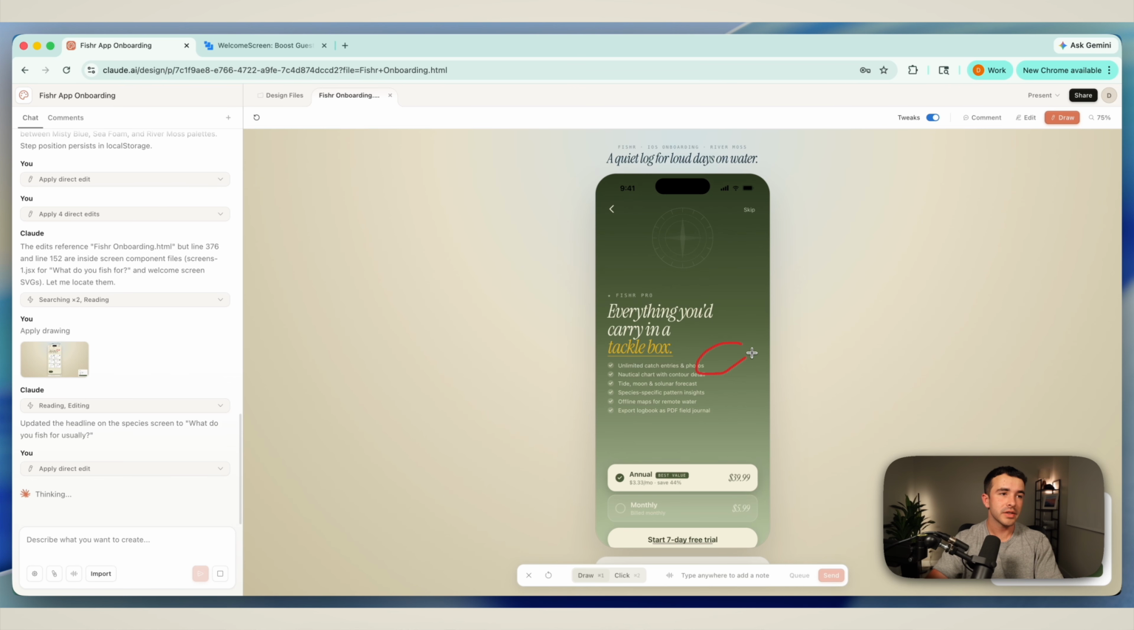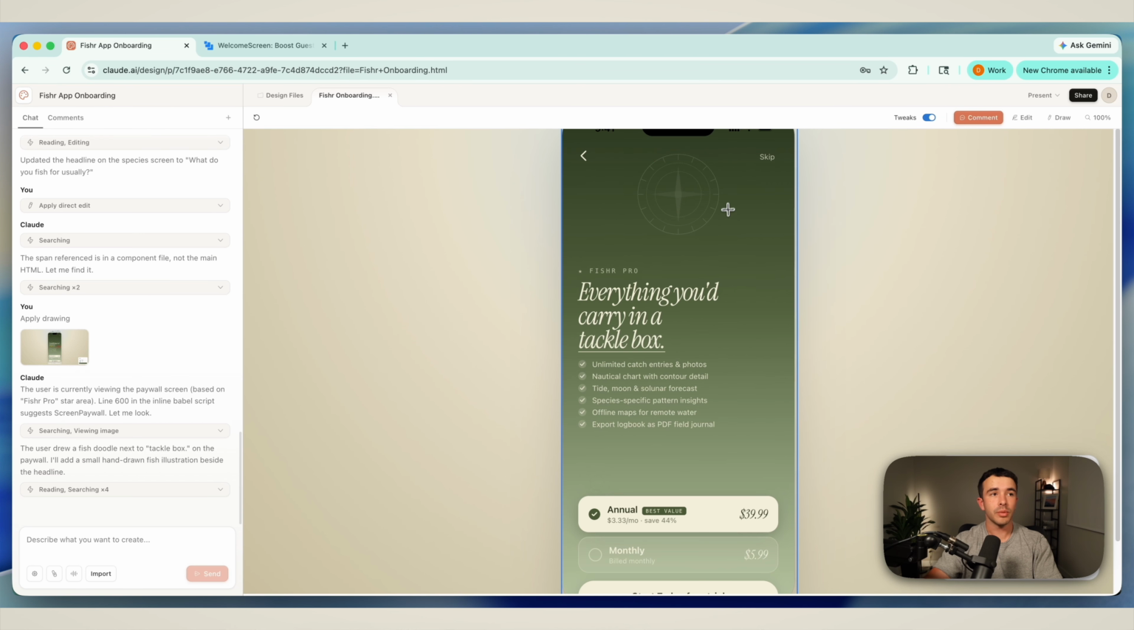You can even draw on the design, so I can draw a fish here like that. I can leave a comment somewhere on the screen.